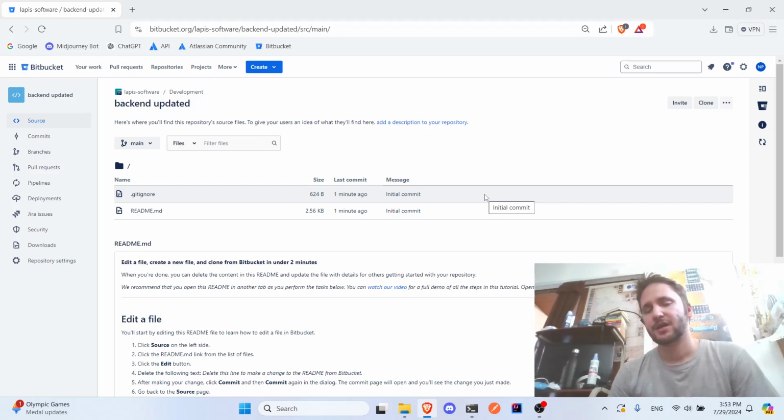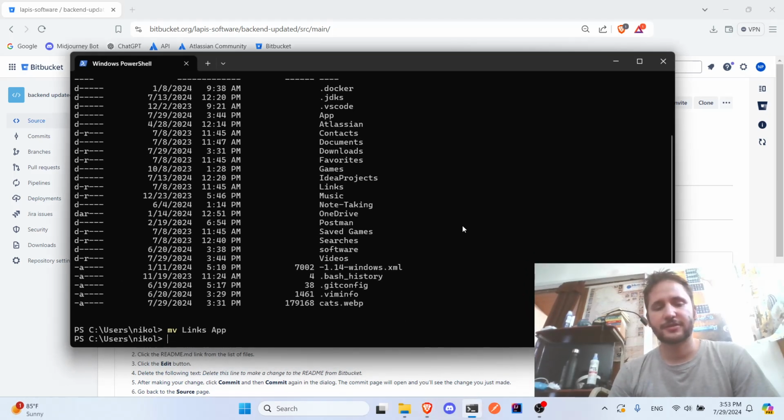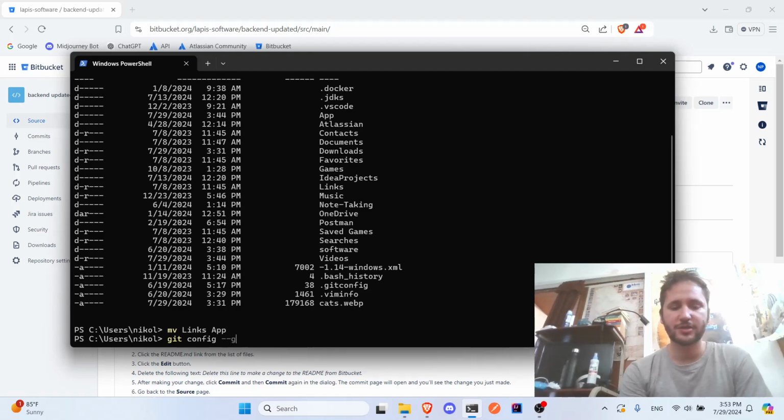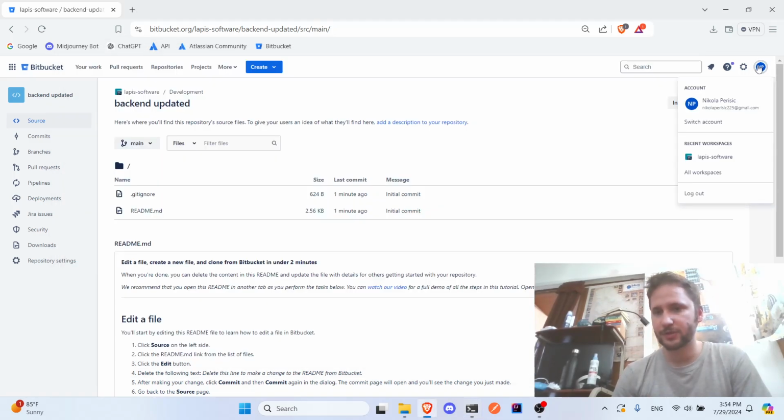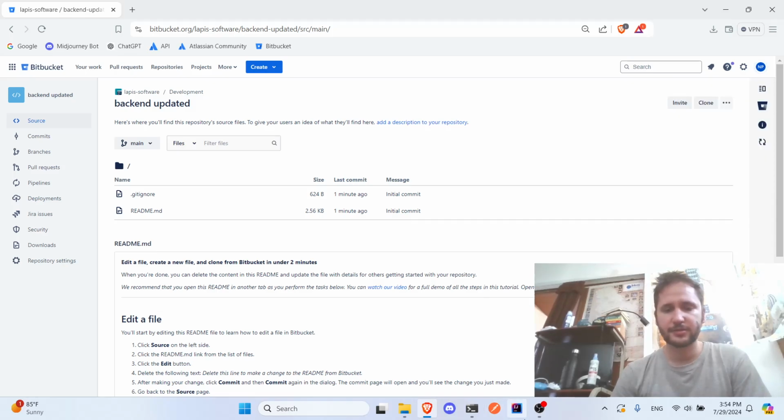So the very first thing, let's get down to our terminal. One thing that you want to do is type git config, and you're going to go with dash dash global, and user dot email. Let me just see, my email right here is this one.